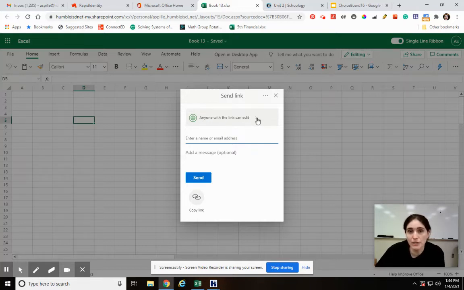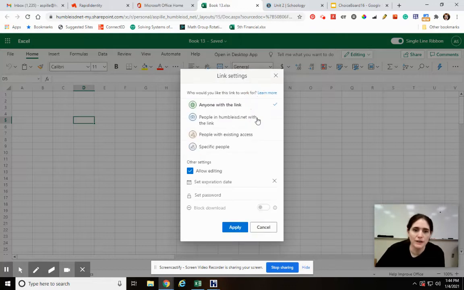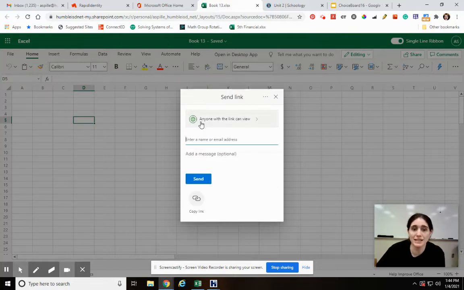This one says edit, but you can change that. If you don't want me to edit, you just want me to look at it, you can click or unclick. So now you're not allowing editing. It says anyone with a link can view in this case. So you would apply it, and now it says anyone with a link can view. And then you would just copy. You could do it two ways.